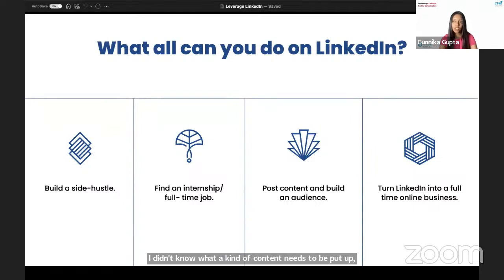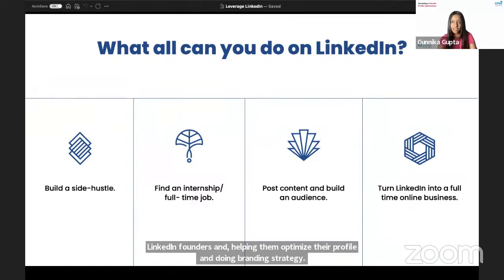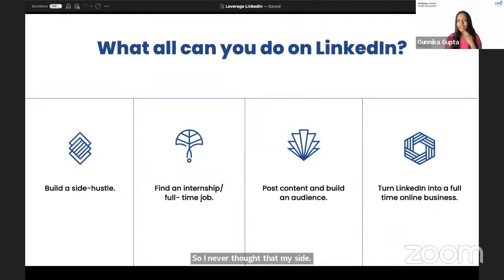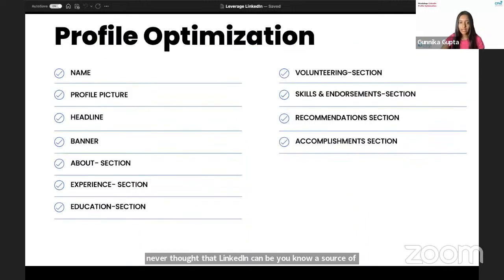And one day a founder reaches out to me that, hey, Gunnika, I just really like the way you put up your posts. Can you just write a few posts for my profile as well? So after that, I've been writing posts for LinkedIn founders and helping them optimize their profile and doing branding strategy. So I never thought that LinkedIn can be a source of side hustle. So this is one thing.